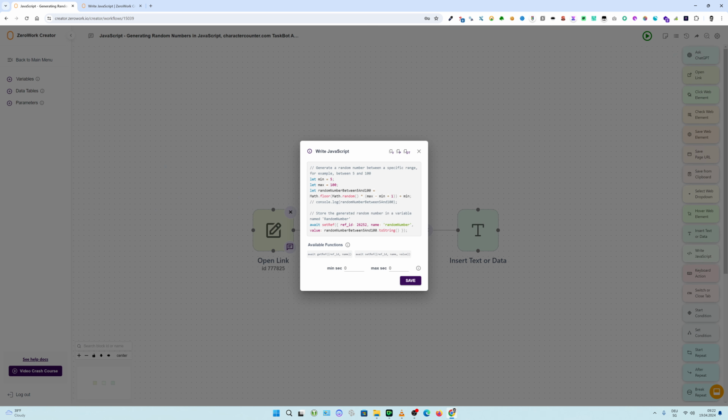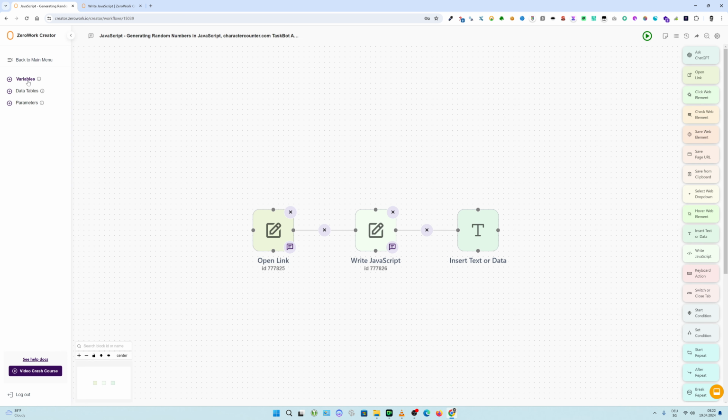Step 2. Generating random number. Embrace the power of JavaScript as we craft a random number between 5 and 100 with just a few lines of code. Step 3. Storing the number. Safely tuck away our mystical number in a cozy variable for safekeeping.